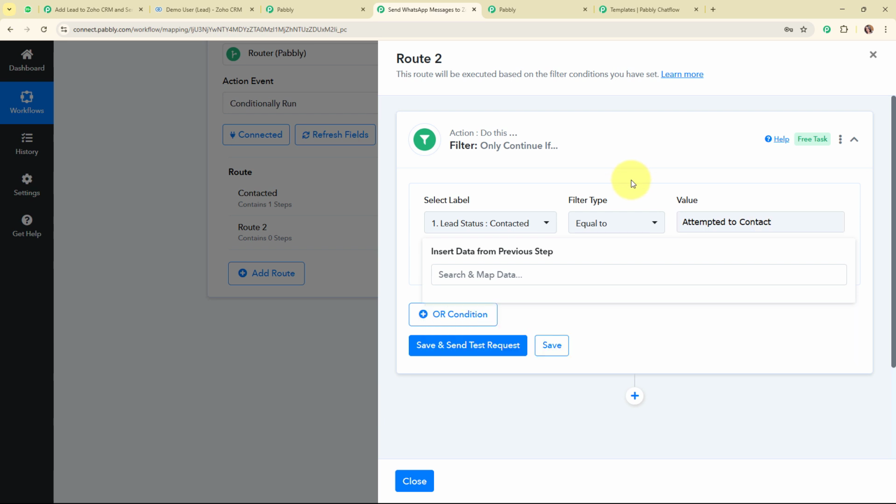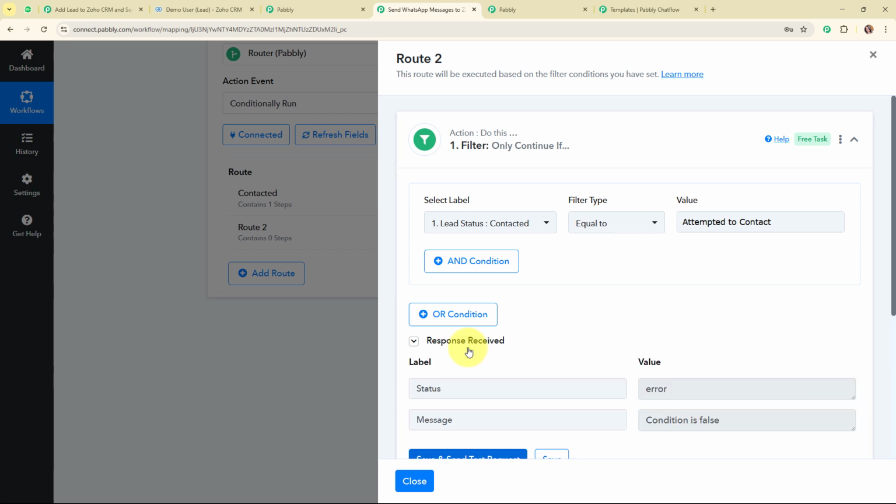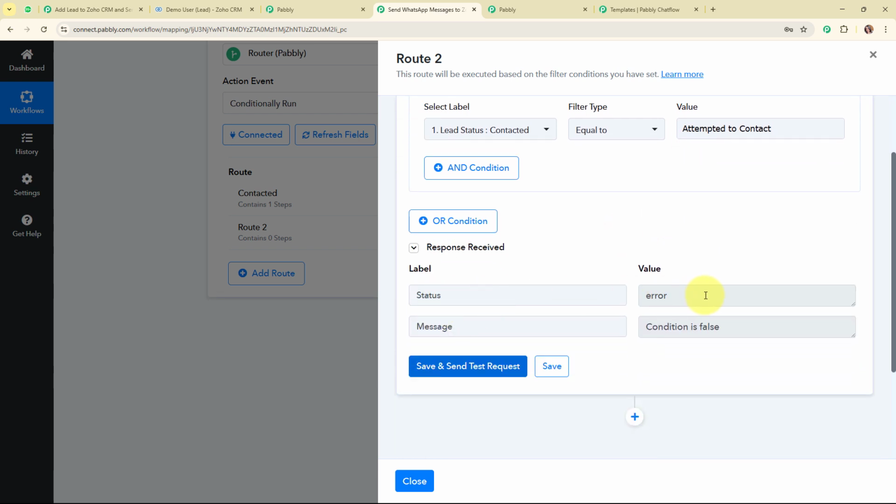So here I've successfully added the value, and now after setting up this condition, I'm going to click on the save and send test request, and here you can see we have received the status as error and the message condition is false, because currently this condition is false. But if you receive the response as lead status attempted to contact, then automatically this condition is going to become true, and then your lead is going to fall in this particular route 2.